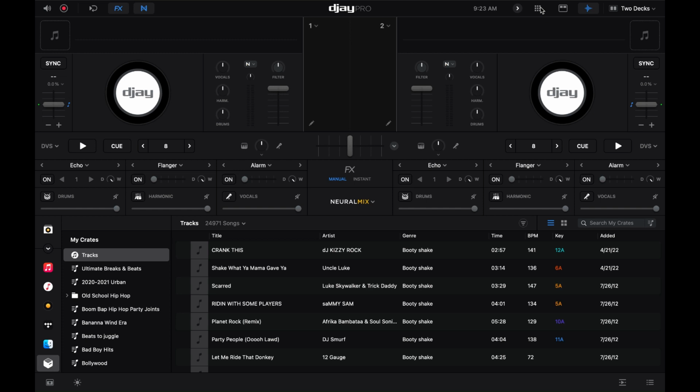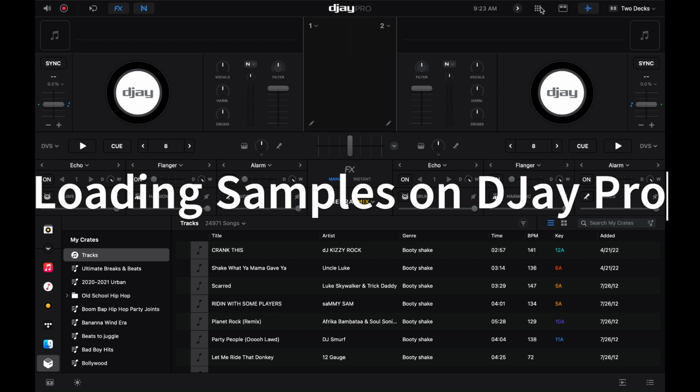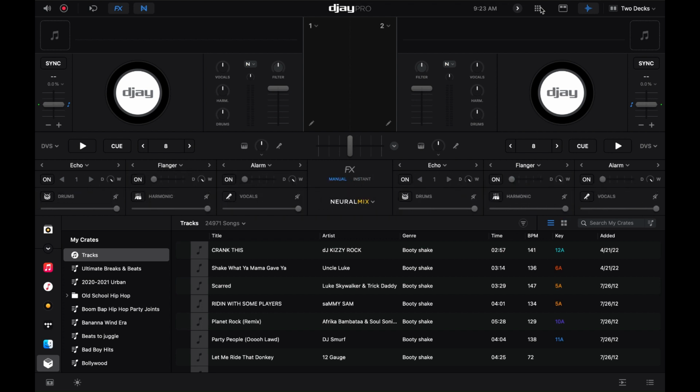Today we're going to do a quick tutorial on how to load samples into the sampler player in DJay Pro on the Mac. I assume this would probably be the same or very similar on Windows, but I'm going according to instructions for doing it on a Mac. I'll do another video for doing it on the iPad and the iPhone, but it shouldn't be too different.